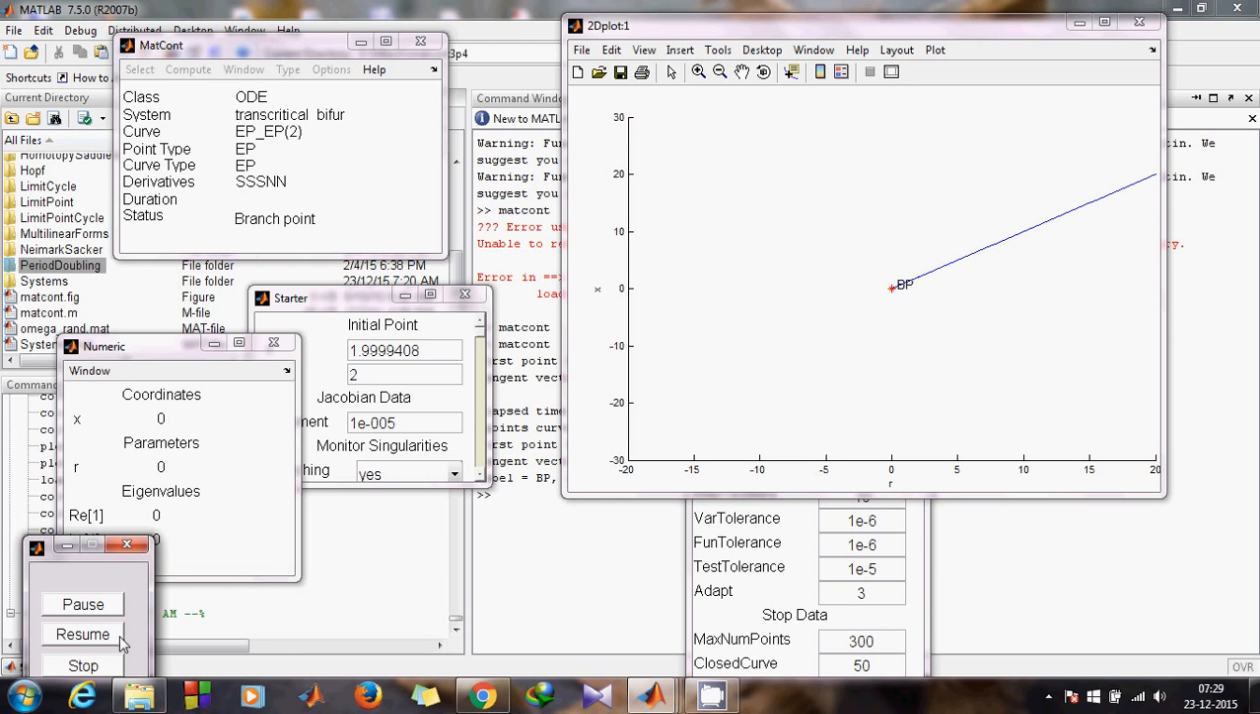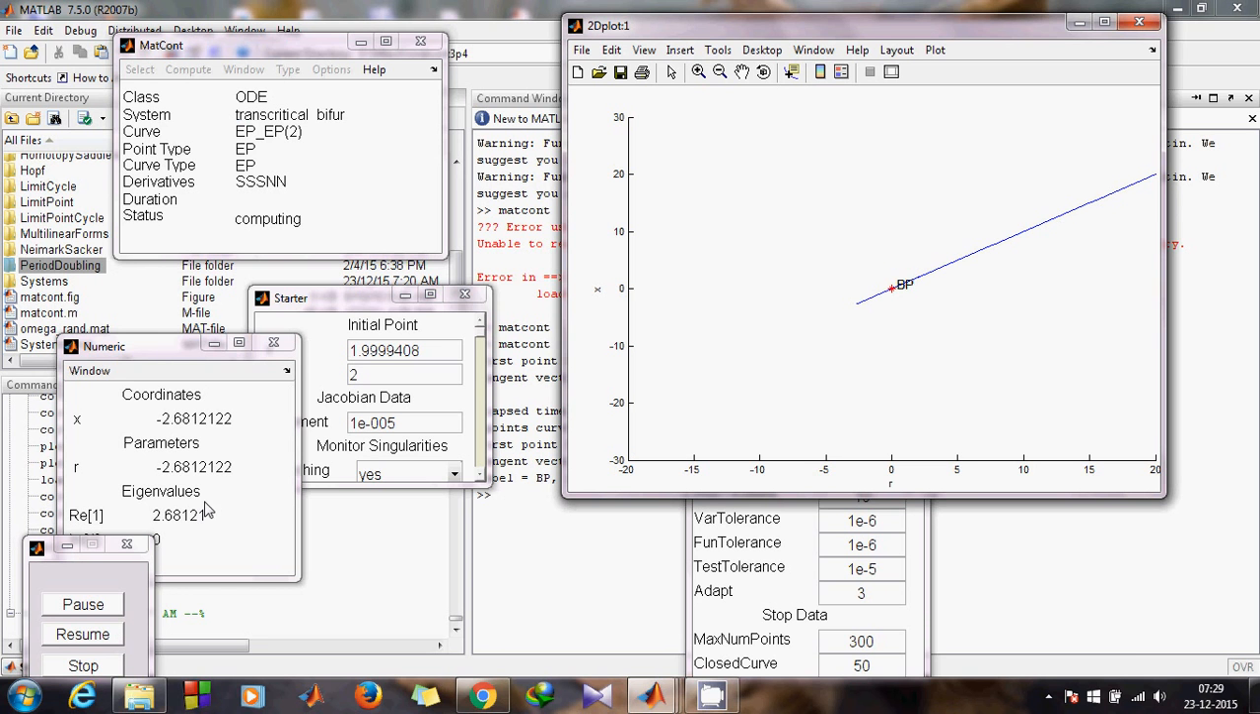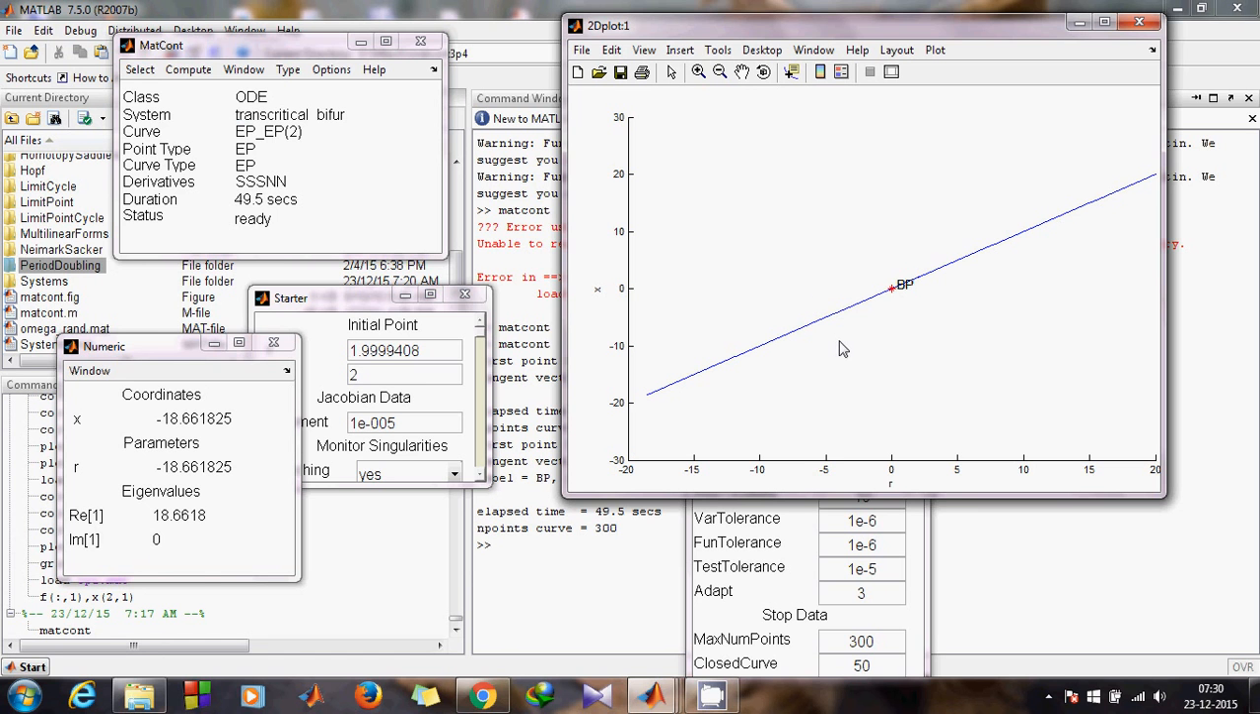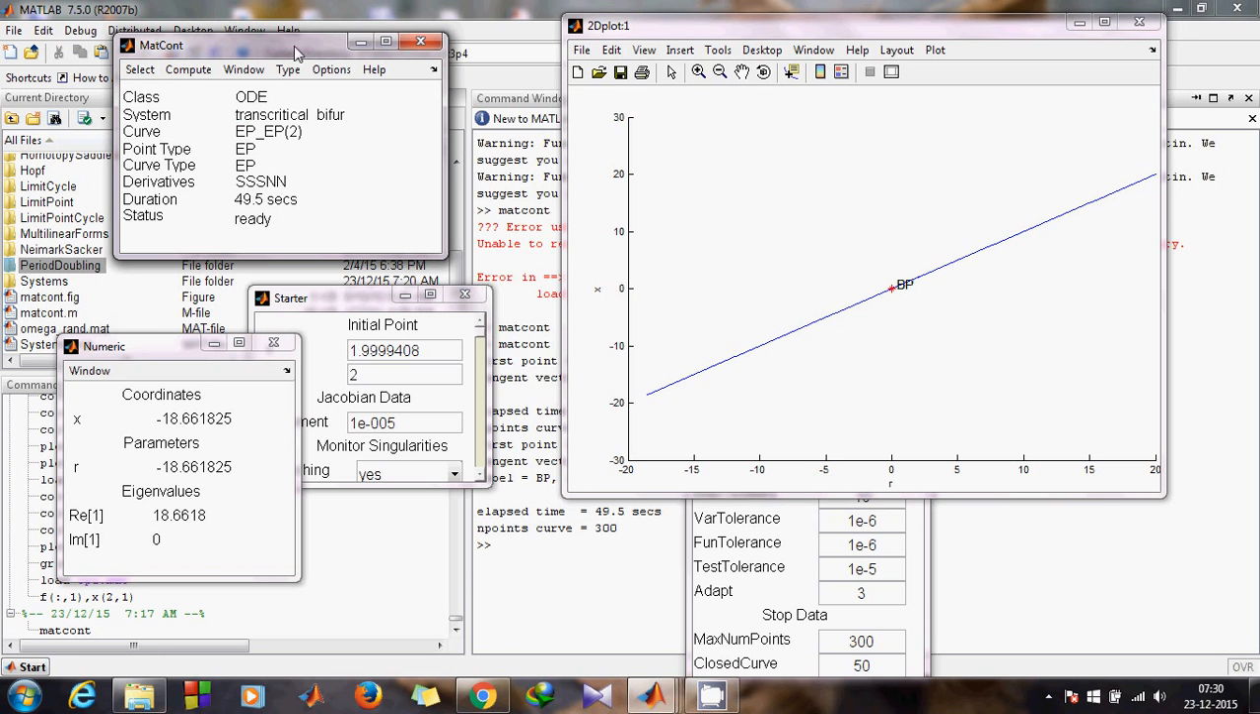So we'll resume the calculation, and we'll see the real part of the eigenvalue change to positive values. That means, as you can see, it's positive, so the branch we are getting right now is unstable. You can check further on that branch whether there is any more branch point or limit point or anything like that. After this you can go on with compute extend, but we are not doing this.